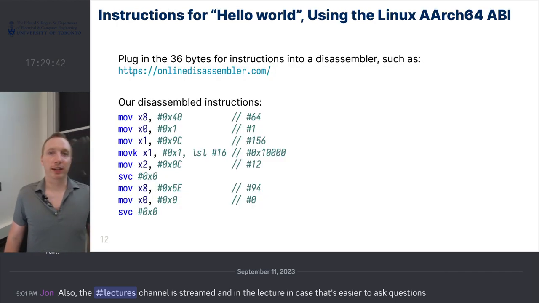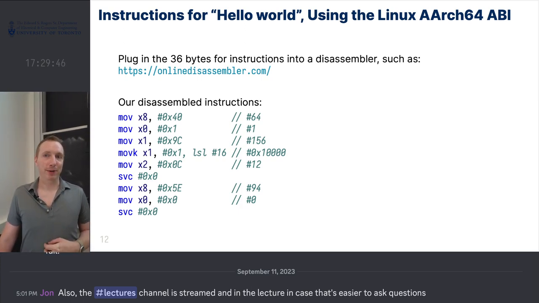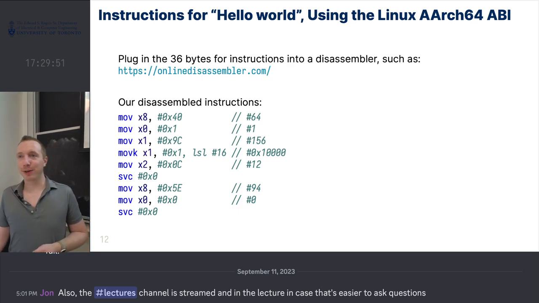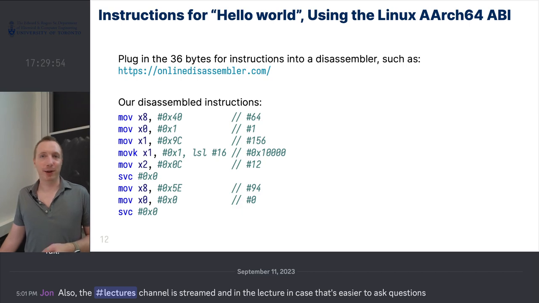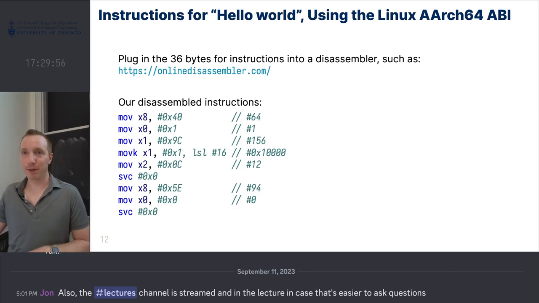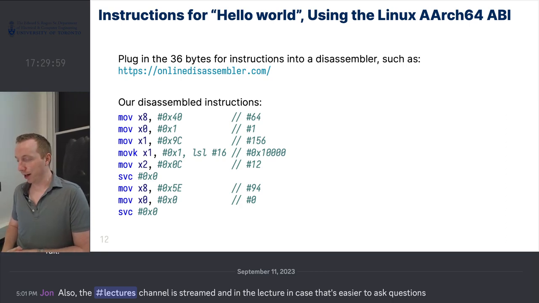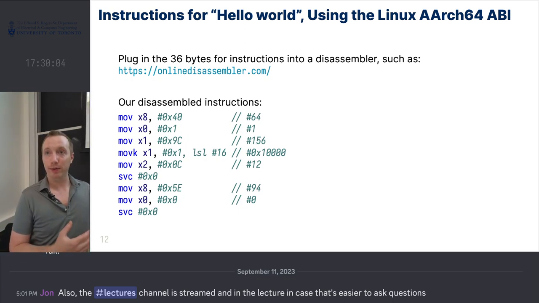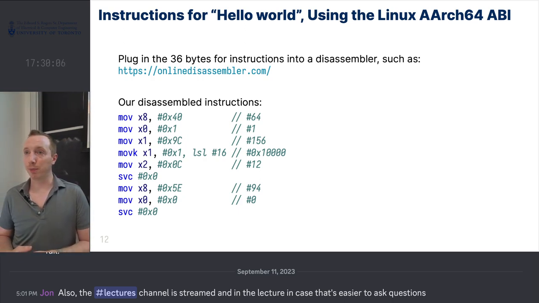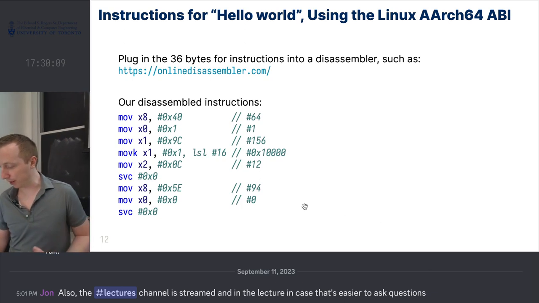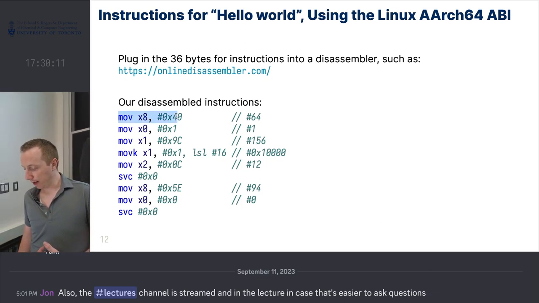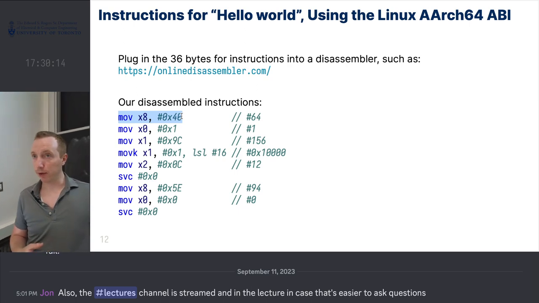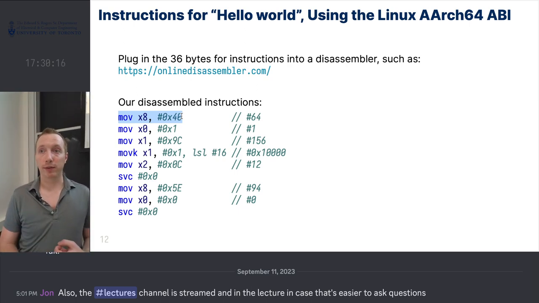If you actually disassemble the instructions and put them into an online disassembler, which you don't have to do for this course, thankfully, but if you get into reverse engineering or malware analysis, you might use a disassembler at some point. So this would be an exercise in that. If you disassemble it, this is what the instructions look like, and they correspond because we're making direct system calls here. We're just moving values into registers. The X8 register stores the system call number.